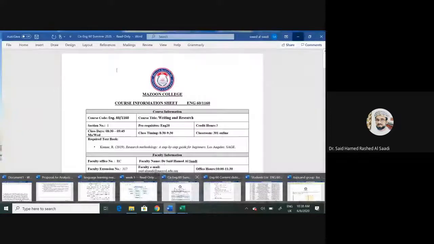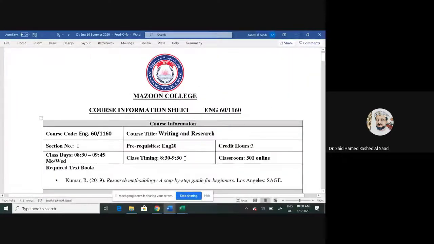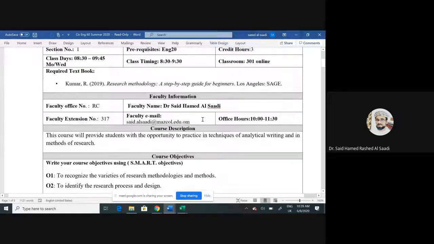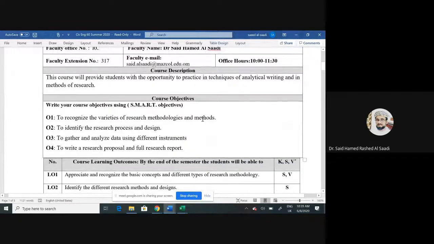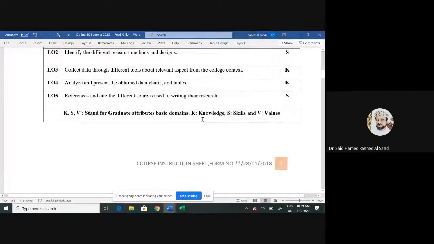Now, what is this course and what is it about? This course is, as I said, this is the syllabus. I will be sharing the syllabus with you all on Moodle. So this course is writing and research, and we are focusing on building your research metacognition and knowledge, and then also not only knowledge, but implementing the research.